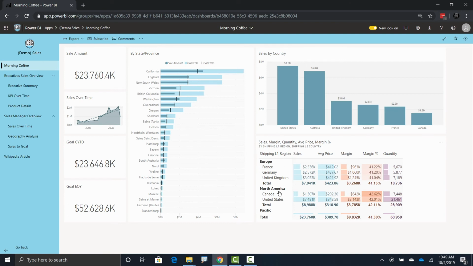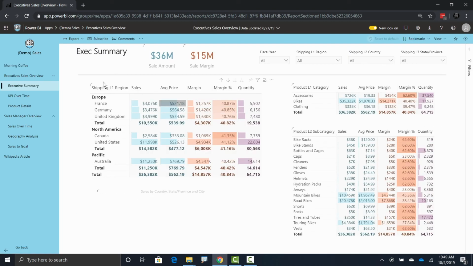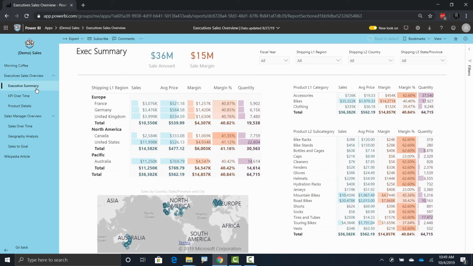What if I care about this visual right here? I want to know what's up with our margin dollars in Canada. Why are they so much lower than the US? I could just click on that particular tile, and it'll take me from morning coffee to executive summary where that visual is, so I could do additional slicing and dicing.